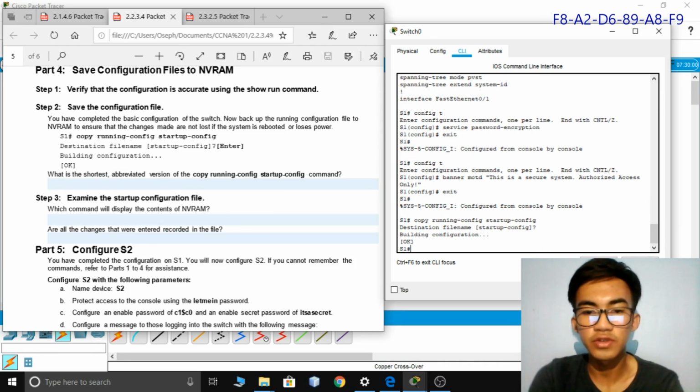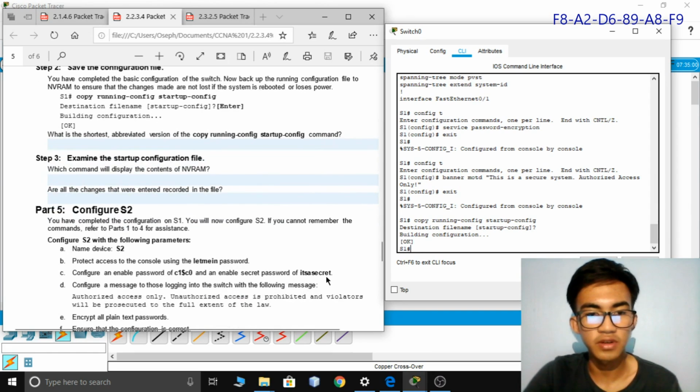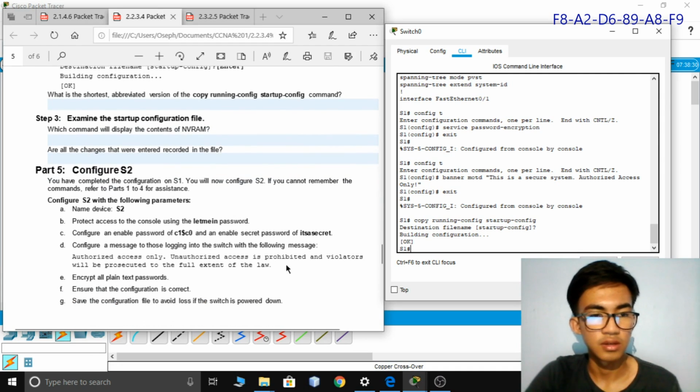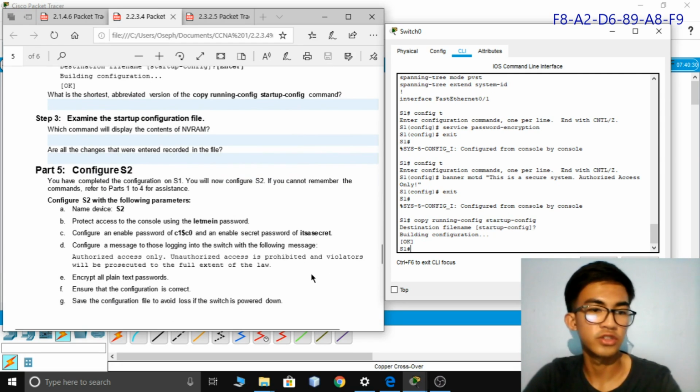Now we're done configuring S1. In part 5, I need to do the configuration on S2. It says that you have completed the configuration on S1. You will now configure S2. If you cannot remember the command, refer to parts 1 to 4 for assistance. And these are the instructions. So I need to do a configuration again in order to configure S2.